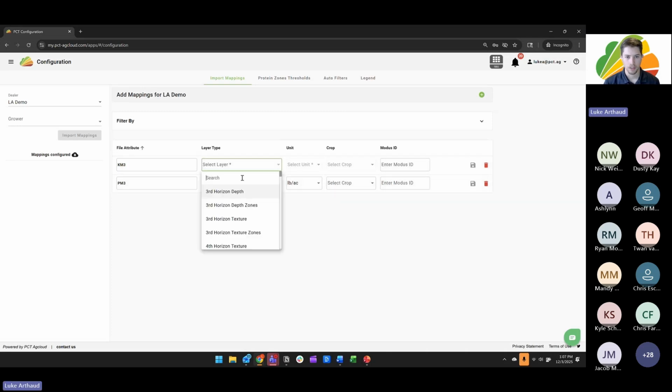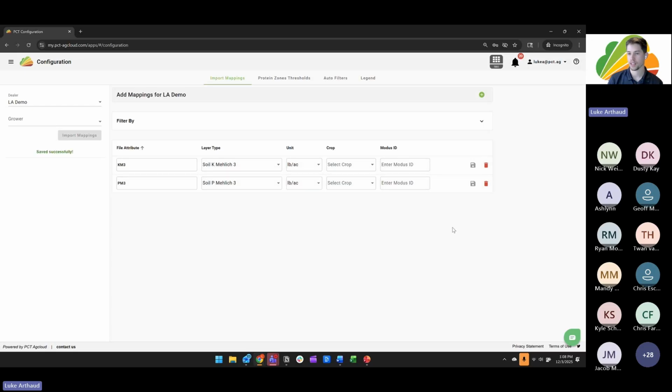Then you can map that out to a layer type within PCT. In this instance, I'll do soil K Malic 3. And then you can set the unit. Depending on the layer type, you can select a crop as well. Whenever you're finished with that, you can hit save, so that anytime a file is imported with that file attribute, the system will know that it's associated to that layer type, and it'll import automatically from there.